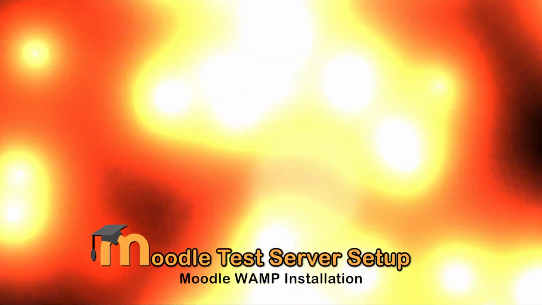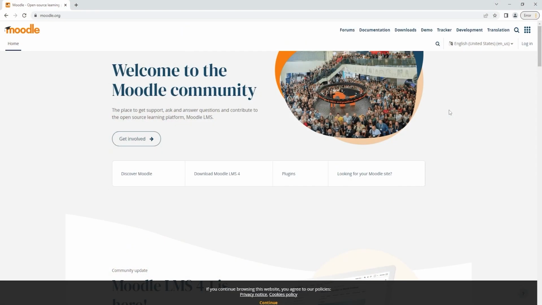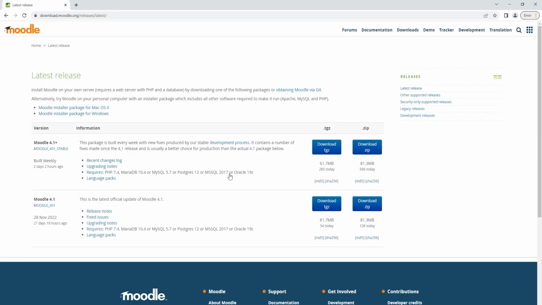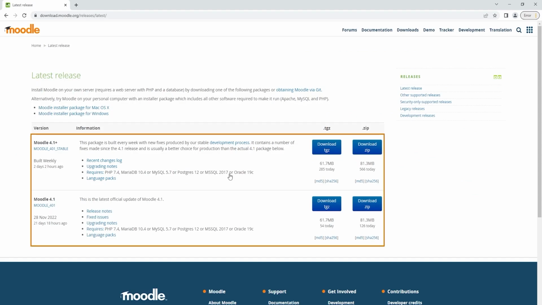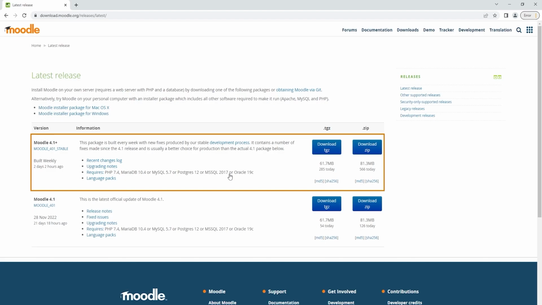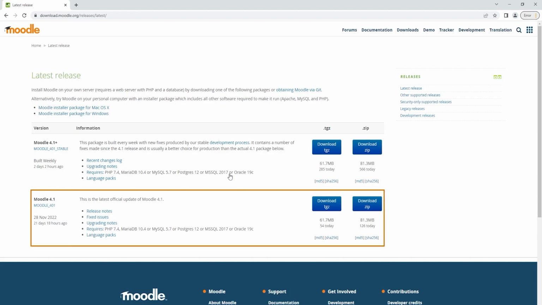Won't you join me as we make a Moodle test server? And I'm here at Moodle.org. You can click on Downloads, but let's just click on Download Moodle LMS 4. If you've already got a web server and you'd like to download Moodle to put on your web server, you can use either of these, Moodle 4.1 Stable or the latest official update here.